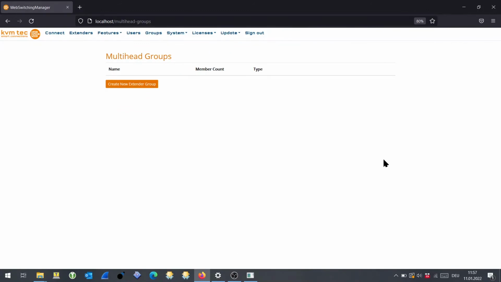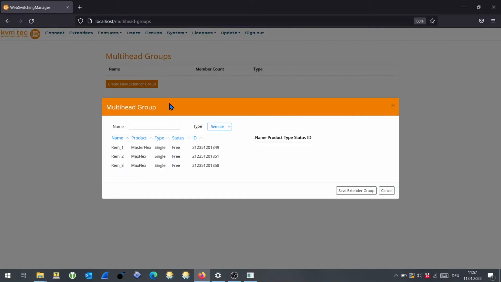The next feature is the creation of multi-head groups. To create a multi-head group, click on Features and switch to multi-head groups. This leads you to the multi-head group page. In our example, as you can see, there are no multi-head groups yet, so we'll create one by clicking the Create New Extender Groups button. When you click the button, a new window will appear.